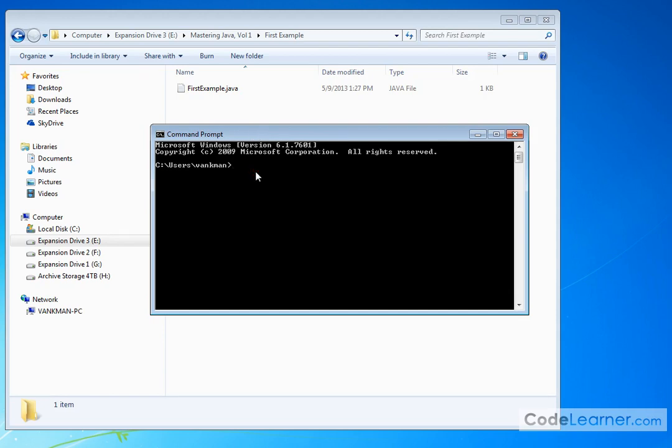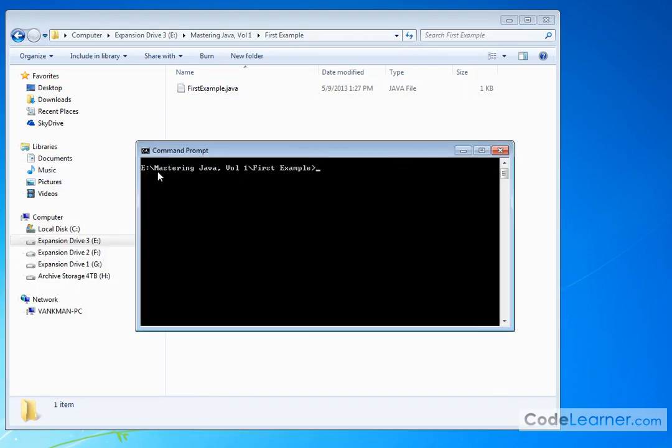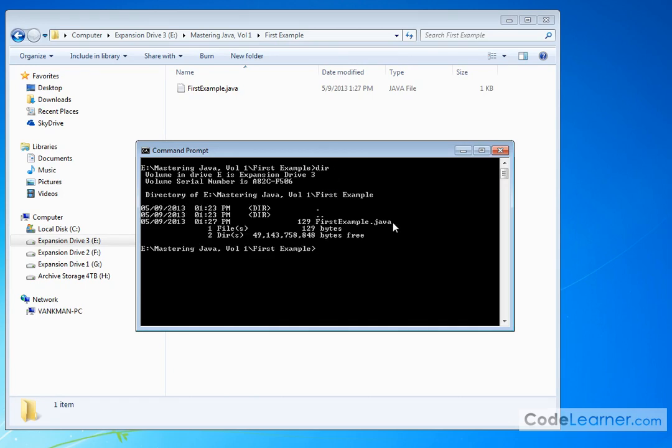And we want to go to this directory. Let me kill that one. This one here is already in the first directory. Mastering Java Volume 1 / first example. So if I do dir, you can see our Java file is here. This is the one we've just created, FirstExample.java. All right. Now, we want to compile this guy and basically have it create the class file.